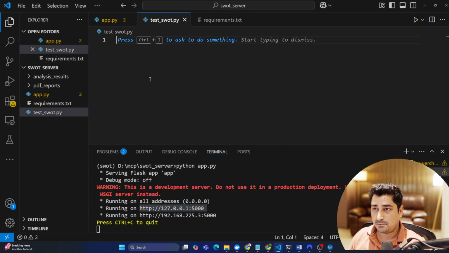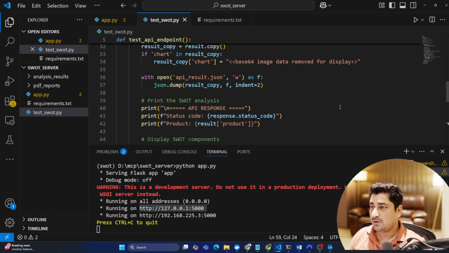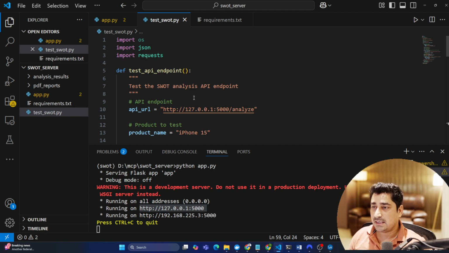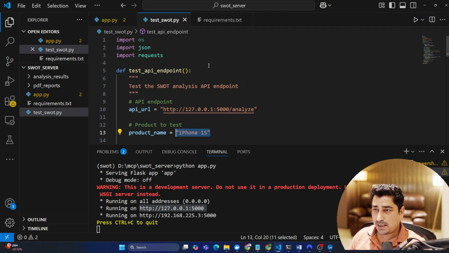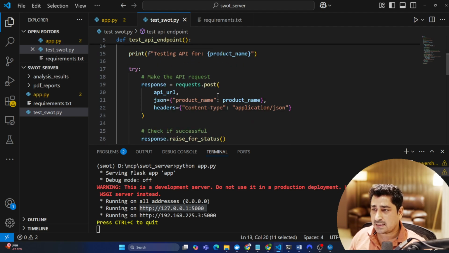Now let me bring in the testing code. The testing code is nothing but, guys, it is trying to test this endpoint. Our endpoint is running locally. If I make it global, this URL is going to change, or you can even parameterize it. And here I'm just hard coding my product, nothing much. That's it. And then I'm trying to do an API request.